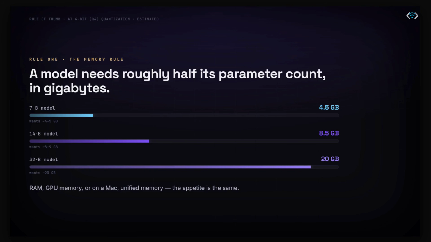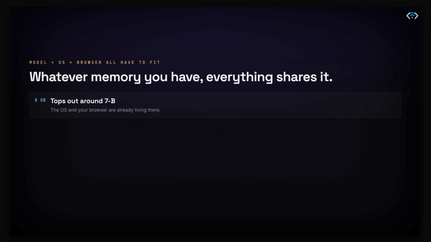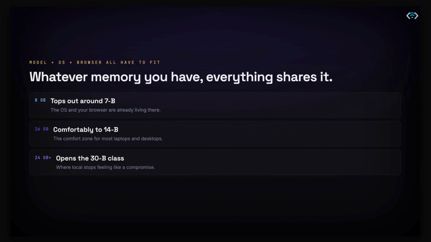A 7 billion parameter model wants around 4 to 5 gigabytes. A 14B wants 8 to 9. A 32B wants around 20. Whatever memory your machine has, the model plus your operating system, plus your browser all have to fit, which is why an 8 gigabyte laptop tops out around 7B models. 16 gigabytes gets you comfortably to 14, and 24 plus opens the 30B class. Burn that into memory, and you can size any model against any machine in your head forever.